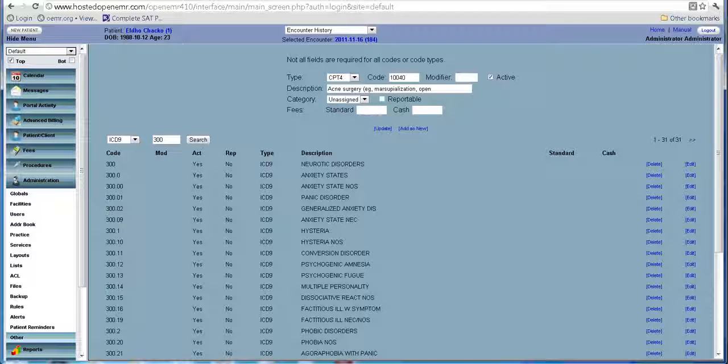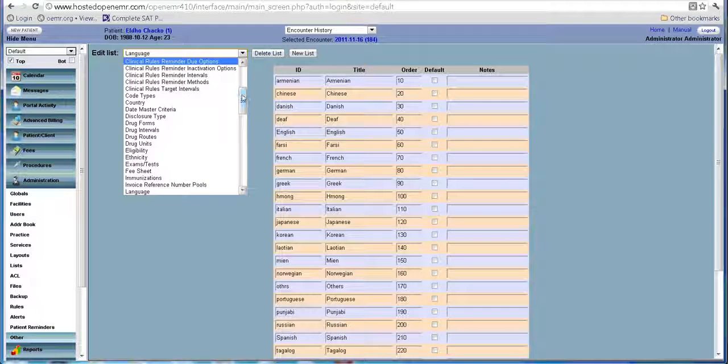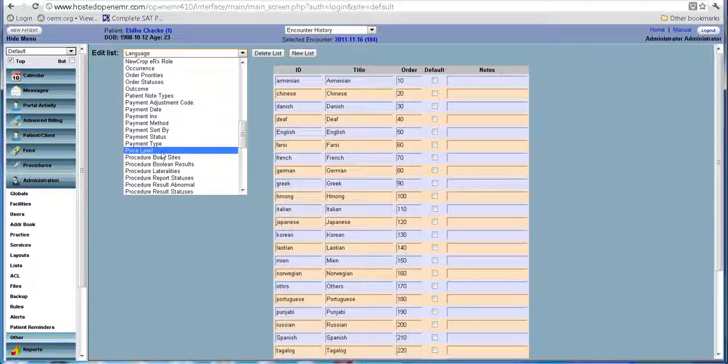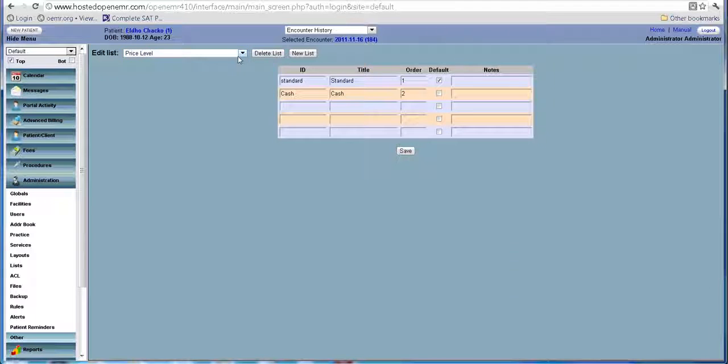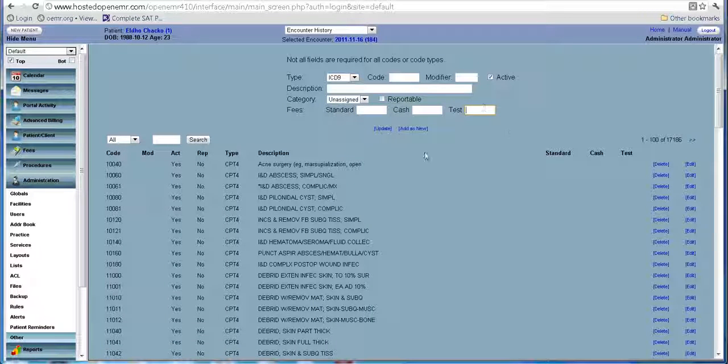How do you add more kinds of fee structures? Right now we have standard and cash. Again, that is under the list, which we told you in earlier videos that the list is very, very important, and whatever comes with the system should not be messed around with. Under price level, you can add whatever additional ones that you want. For example, I'll add one, and when you go back to services, that one also comes up.